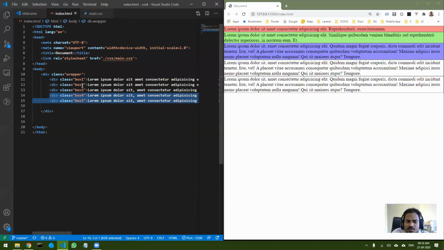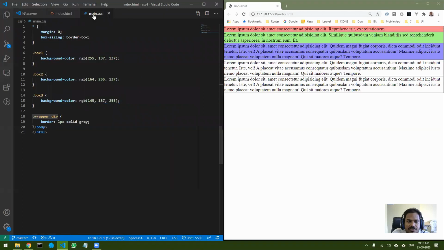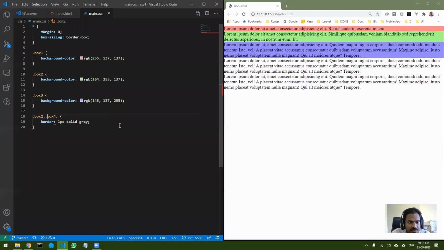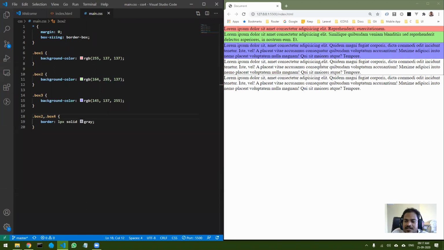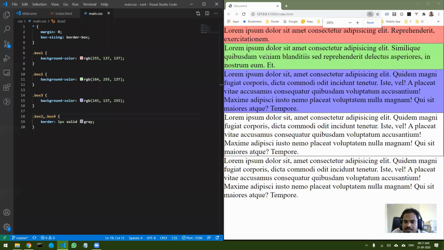But let's suppose you want to target specific divs only. I want the style to be applied in 2 and 4. For that, the only option is to use this. So I will use box 2, comma, box 4. Now you can see the border is there in the green one and the 4th one.